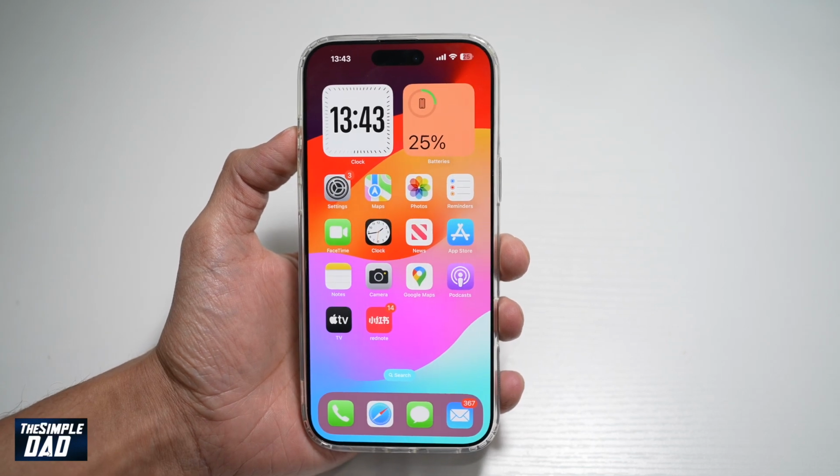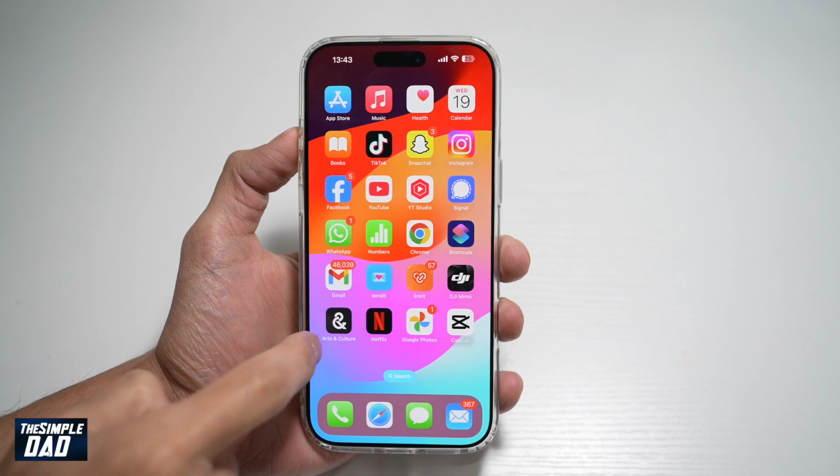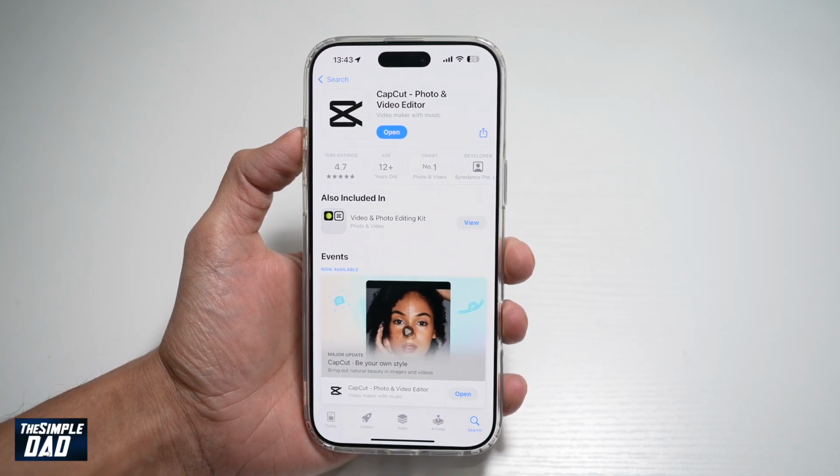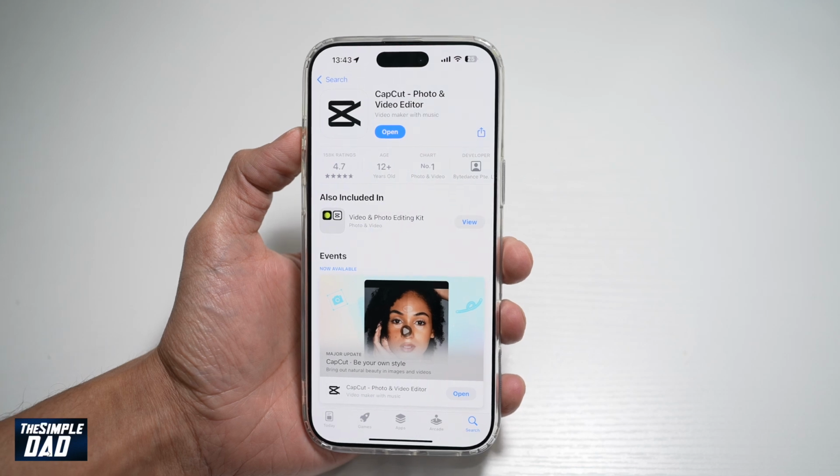So to create this kind of video, you'll need TikTok and you'll need an app called CapCut. CapCut is a free video editor which is available on your Google Play Store or your App Store. So go ahead and download it.